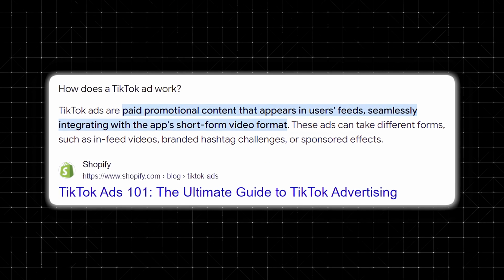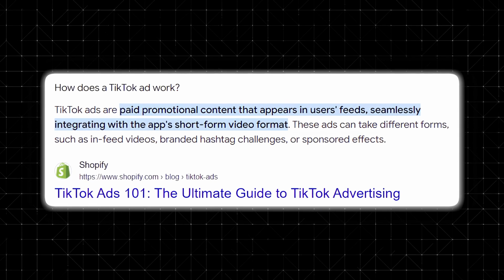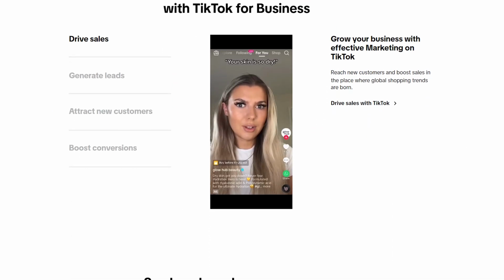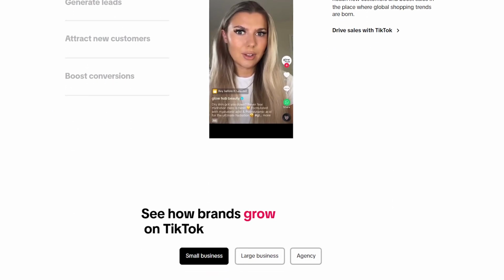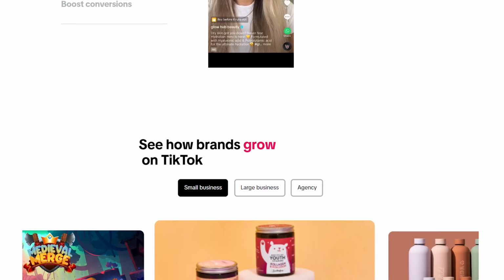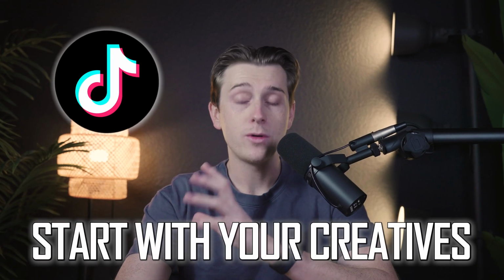TikTok ads are just like any other ads you see on Instagram, Facebook, or even Snapchat. These are advertisements run by anybody and everybody who has access to the ad manager, and pretty much anybody can do this. So let's dive a little bit deeper into how to actually run TikTok ads and how to maximize their potential. The first step in creating TikTok ads is to start with your creative.